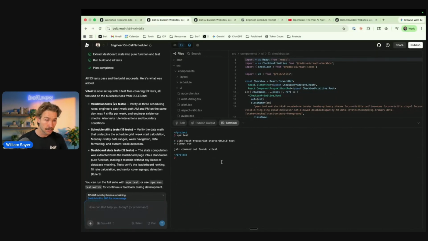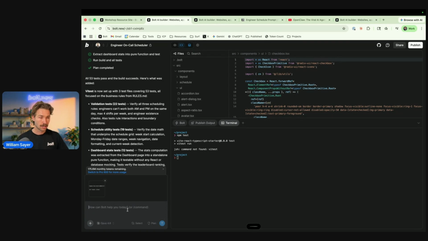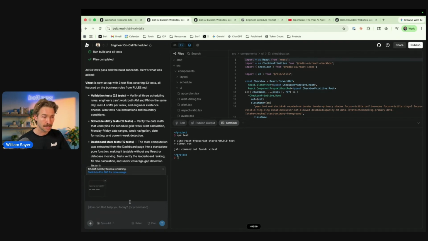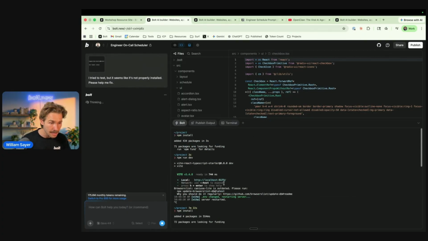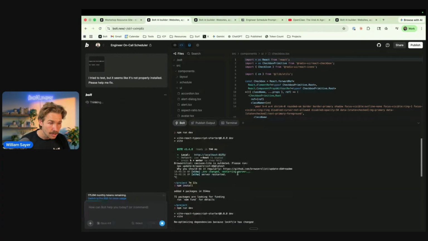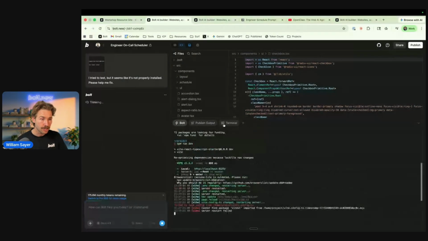I'm going to let it. Oh, okay. So it looks like it maybe fully hasn't installed properly. So I'll just take a screenshot of that. I'll put it in. I tried to test, but it seems like it's not properly installed. Please help me fix. Okay, we'll send that off. Actually, maybe it's here within Bolt that we need to write the test. No, I'm pretty sure it's in terminal.